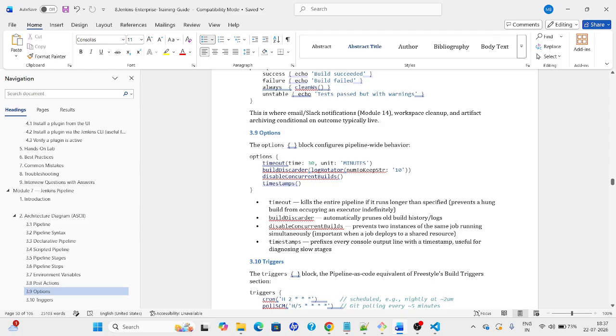Then timestamps prefixes every console output line with a timestamp, useful for diagnosing slow stages. We are going to use the timestamps.